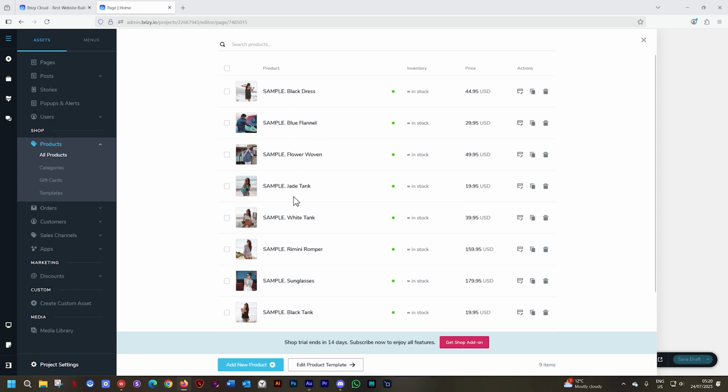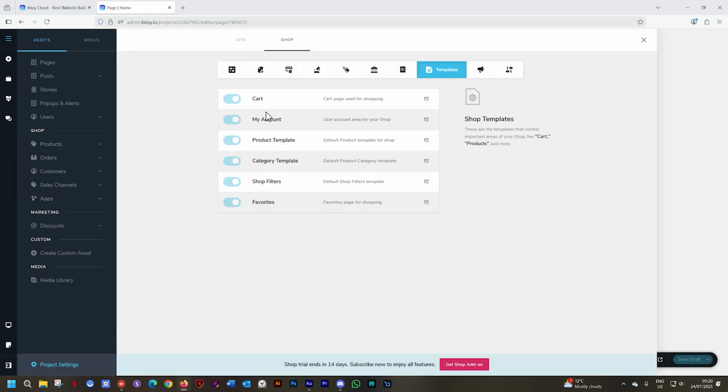Within the trial, you will see we have samples here, and if you go to templates, also you will see that the templates appear over here. You have 14 days to enjoy these features of Brizy Shops. After that, it will be locked again and you'll need to get a license. But hey, this is a great way to practice it.